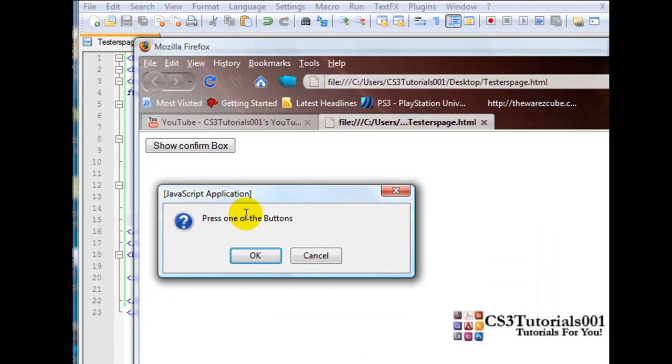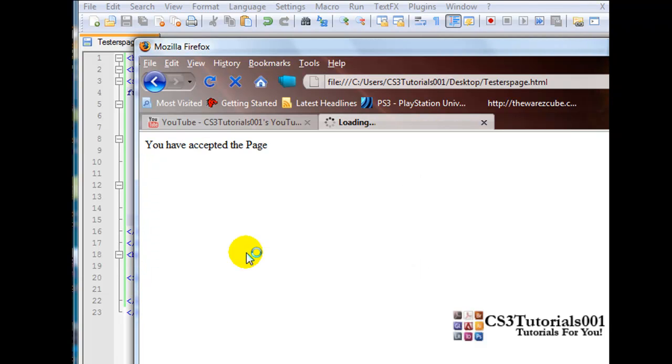So it says press one of the buttons, which we typed in earlier. That's the variable s, and then we had equals confirm. So in the parameters, we had press one of the buttons. So that's what it wrote there. And we're going to click OK. When we click OK, it should write, you have accepted the page. So, yep, you have accepted the page.